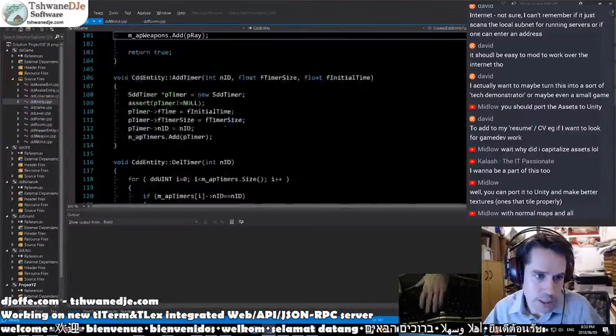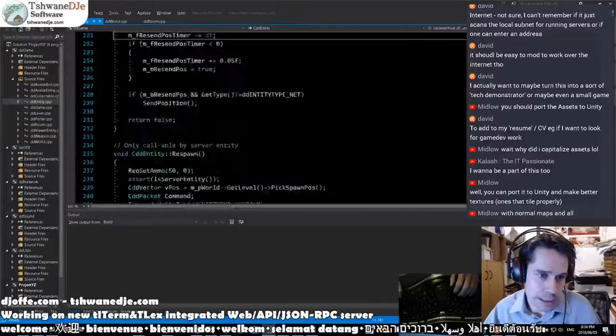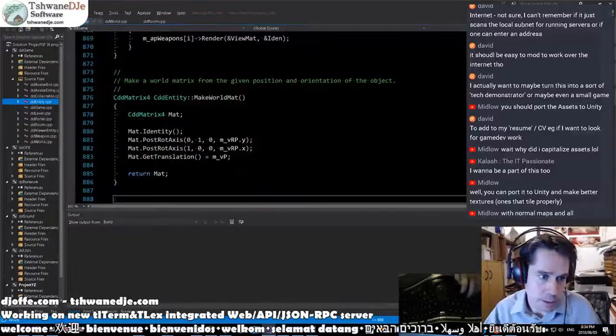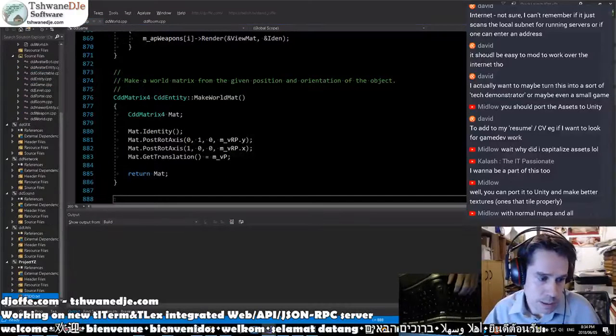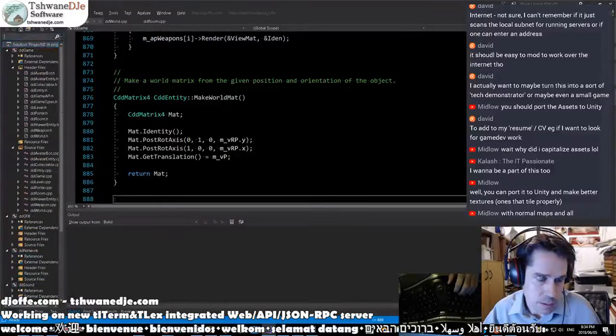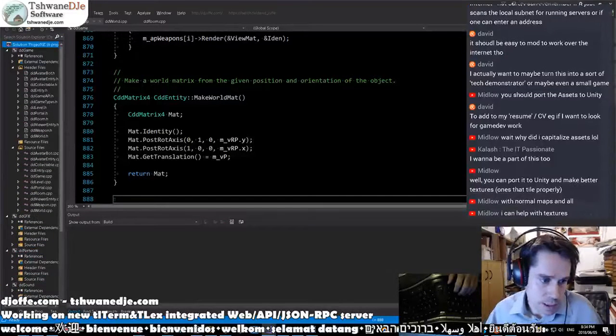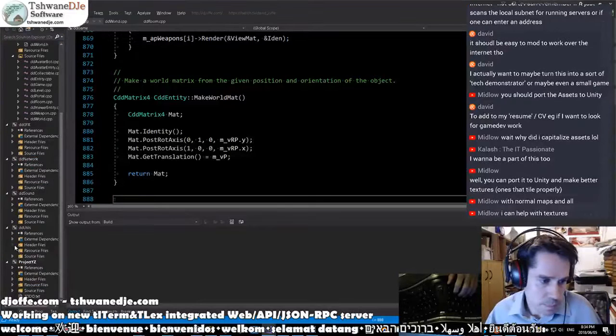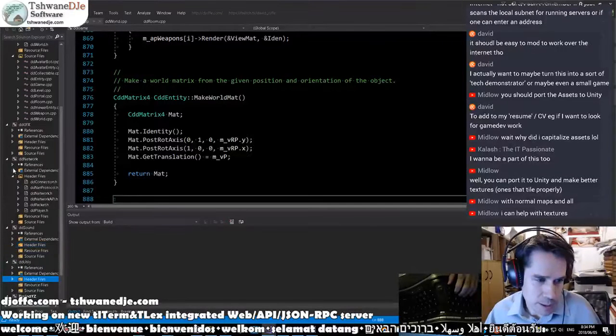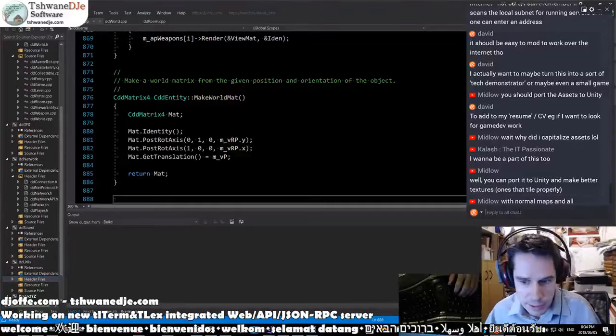So a generic entity, and you can derive from the entities to create new custom ones, so I did. It's not an active project right now, but it's not inactive.